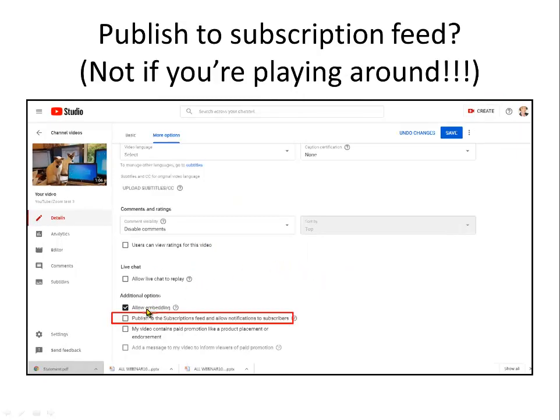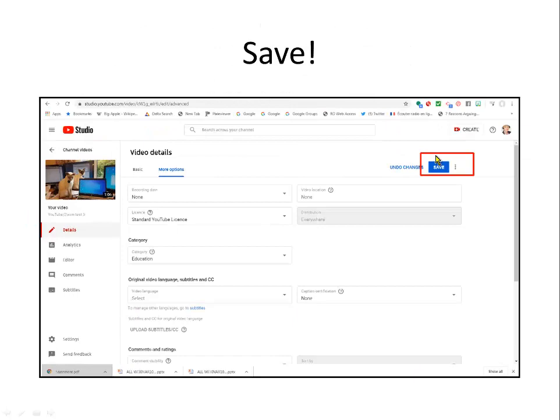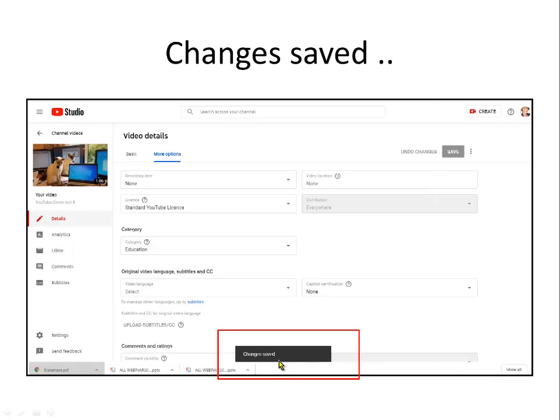Additional options, I allow embedding normally so that people can put it into their websites if they want to. We'd always come back to the YouTube anyway. I will uncheck the publish to subscriptions feed when it's something where I'm just trying things out. I've been caught at that before, where I've been testing and suddenly find that 6 people are watching me while I'm just experimenting. So that's an important thing to do. Okay. Important then that having done all of that, you save it. So the changes are saved.